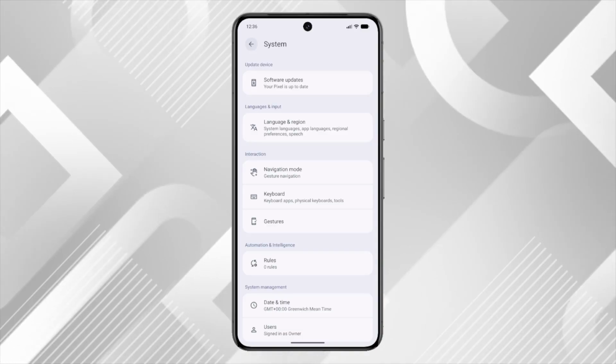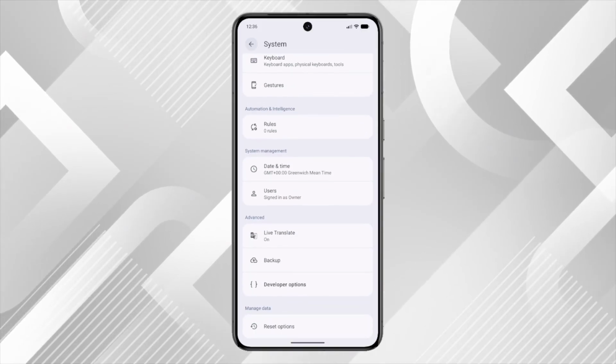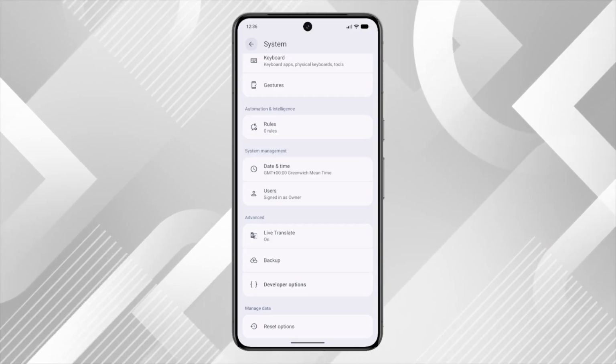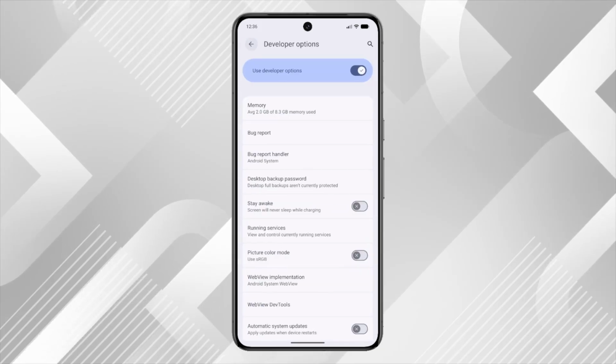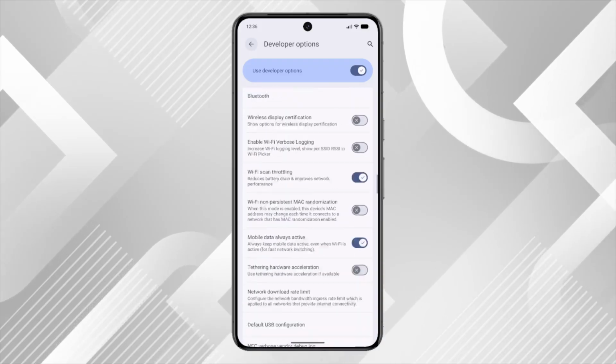Now scroll down through the System menu until you see Developer Options. This option wasn't visible before, but now that you've unlocked it, it appears here among the other system settings. Tap on Developer Options to access it, and you'll find a whole range of advanced features and tools that developers use for testing and debugging apps.